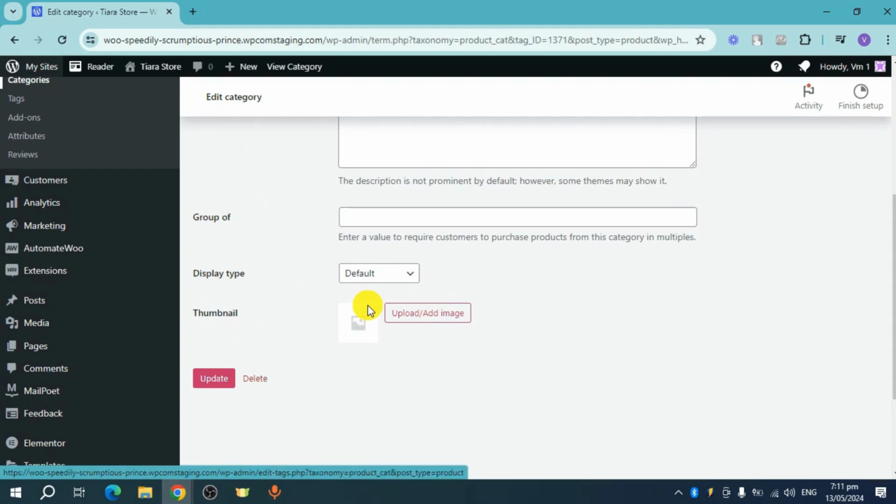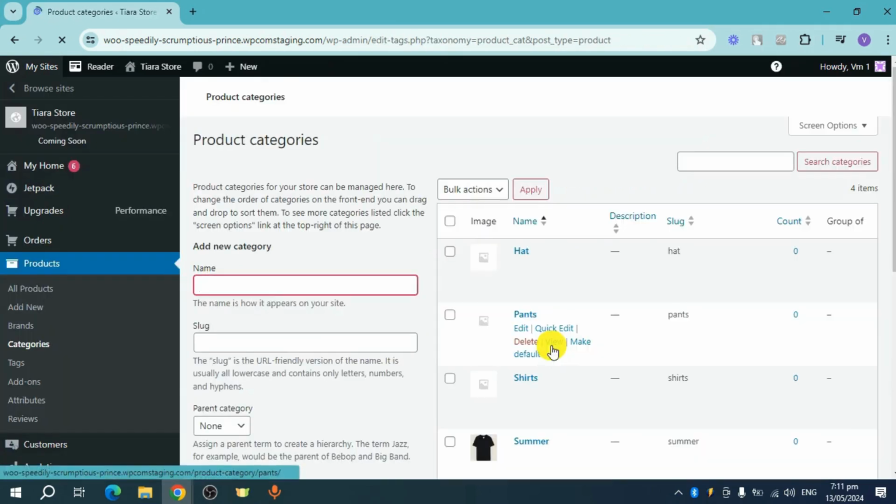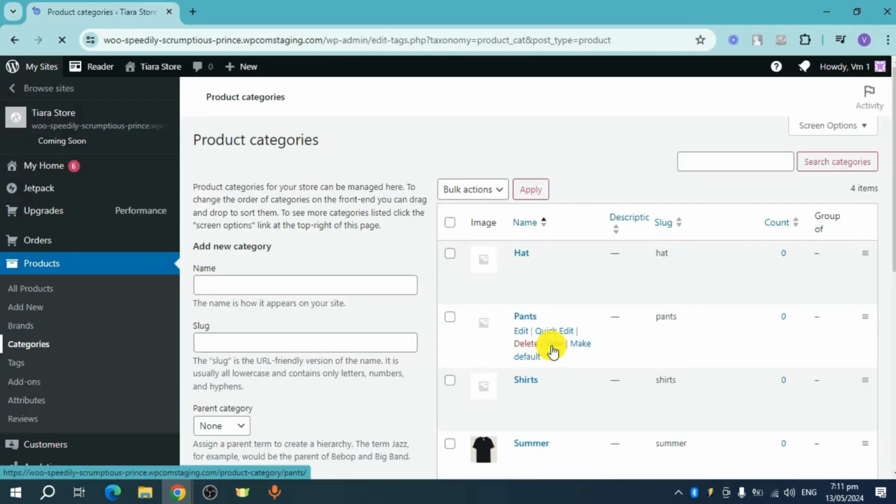What you can do instead is you can delete this particular category. Click on this delete option right here. Click on OK. And then once you have done that, this particular category will be deleted from your actual website on your WooCommerce. So that's the whole process.